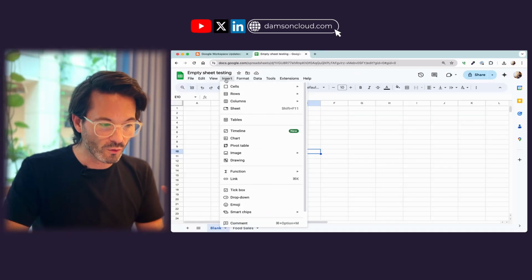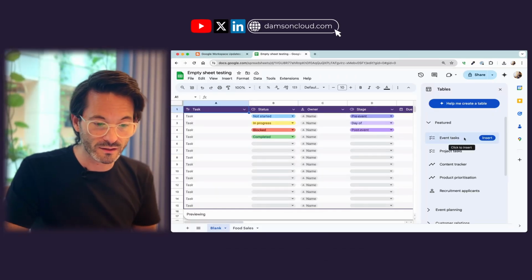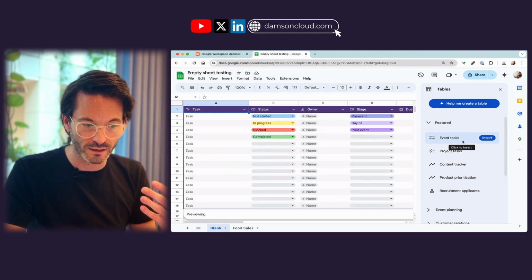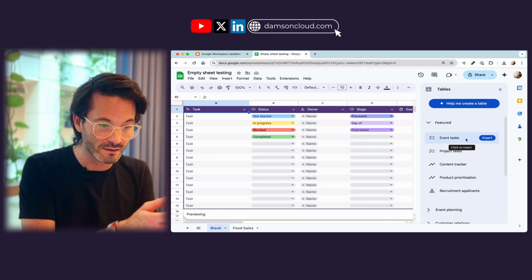So I have a blank template here, and this is the first way that you can use this. I go up to Insert and I select Tables. And on the right-hand side, it pulls out this extra menu that I didn't used to have, and I can select some of these template tables. The first one is event tasks, and we can see that this is a fully functioning table with tasks and drop downs and owners and stages, and I can drop that in if I want and then edit it.